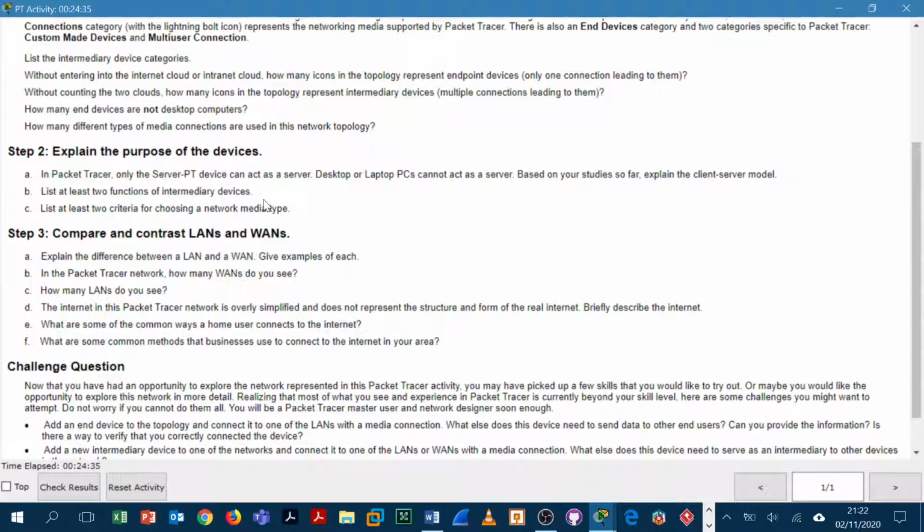So it's really important that they're there doing all that management of the connections and work along flowing the data. So it then asks us to list at least 2 criteria for choosing a network media type.